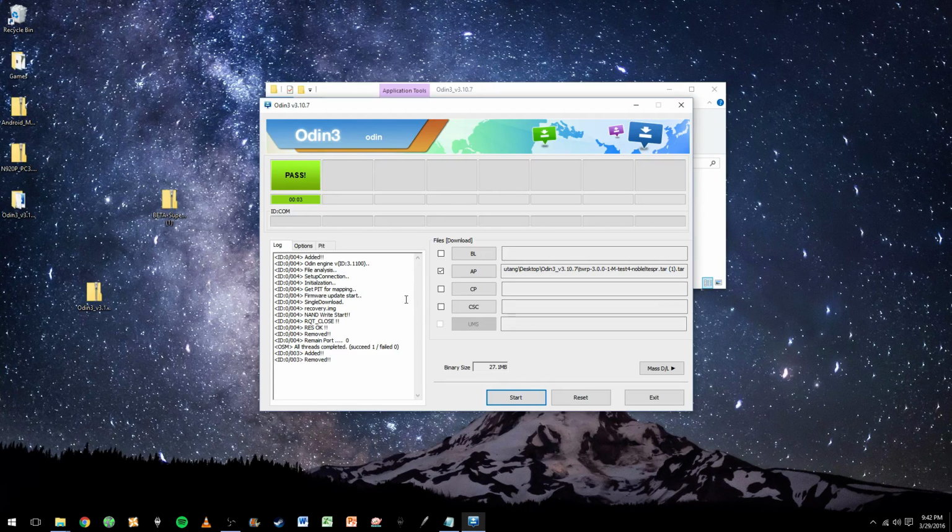And do I have SuperSU? I don't see it, but there's an easy way to check for root. And that is to go into your app store and download Root Checker. It only takes a second to install. Doesn't need any permissions. It's installing now.